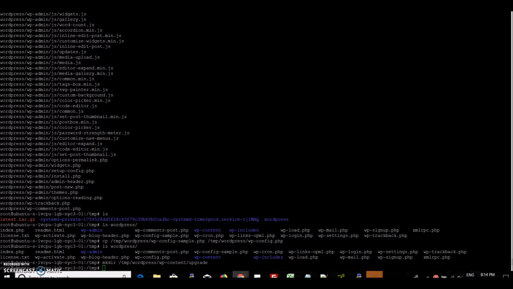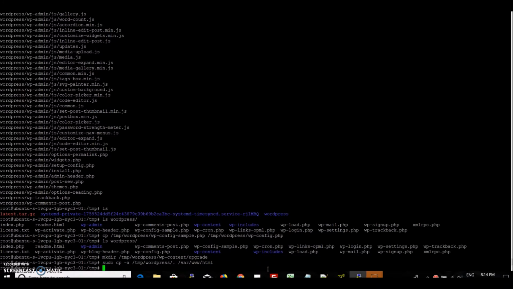Next, we'll copy this entire thing into our root directory, that is /var/www/html. What this does is copy, along with permissions, all files from this directory to this directory. Right, so it's done. Great.